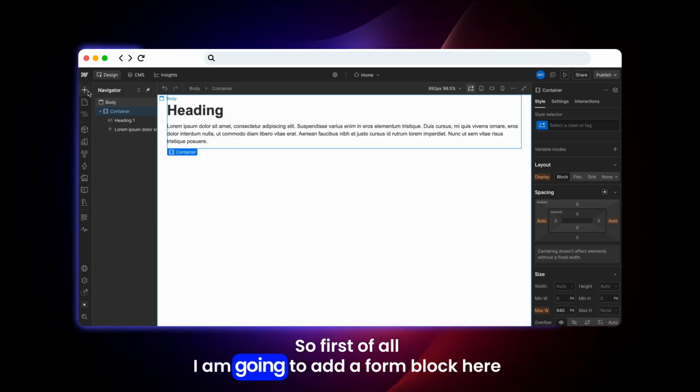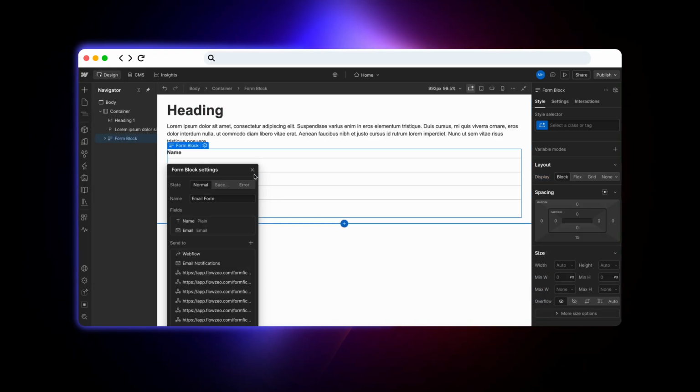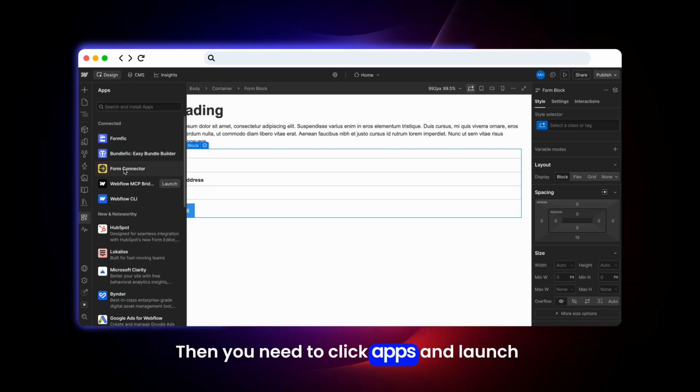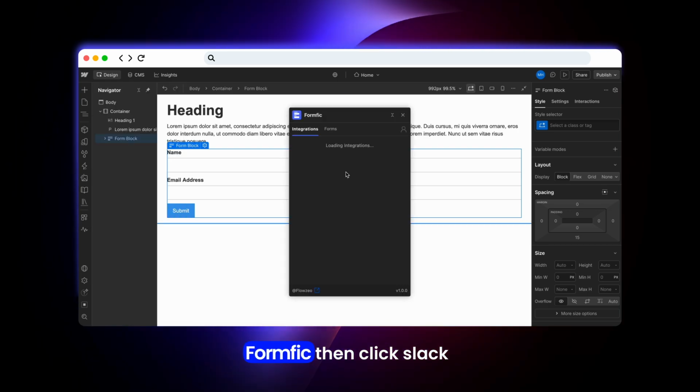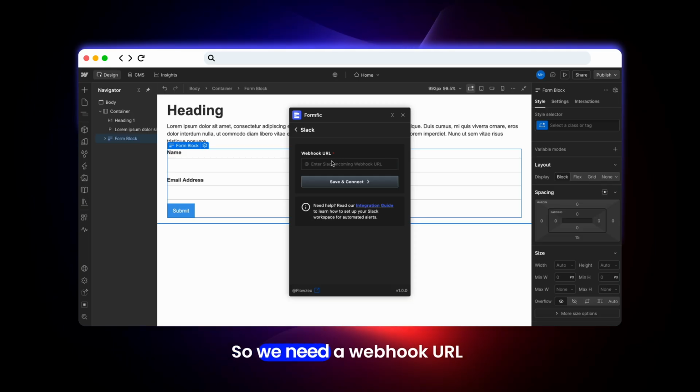So first of all, I am going to add a form block here. Then you need to click Apps and launch Formfic. Then click Slack. So we need a webhook URL.